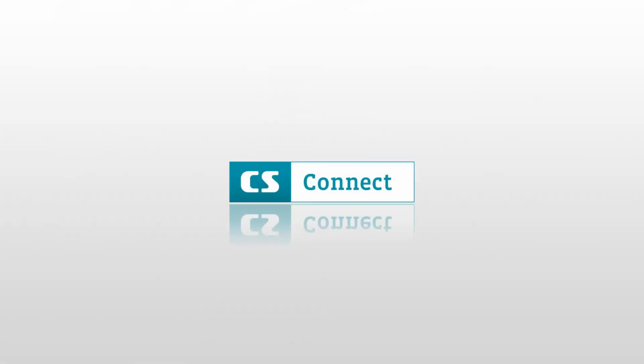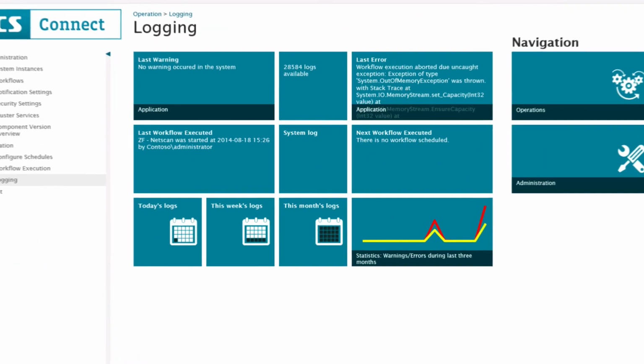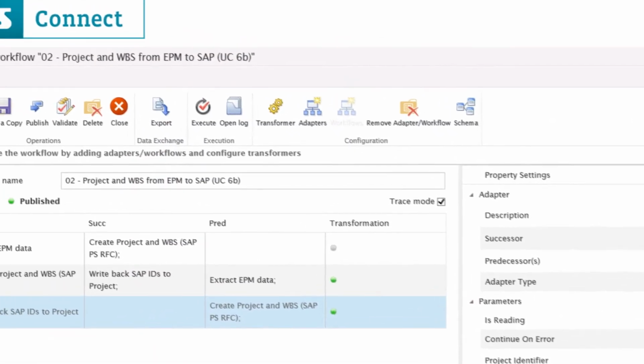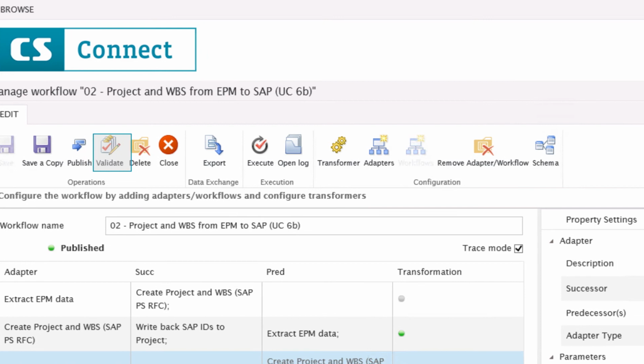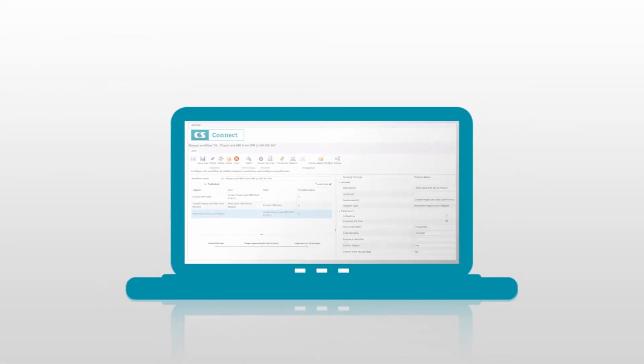CS Connect is a web-based solution that can access the systems without the need for complex installation using existing interfaces. With the modern web interface for configuration and monitoring, CS Connect presents itself in the modern style of the familiar software program Microsoft Office 365.